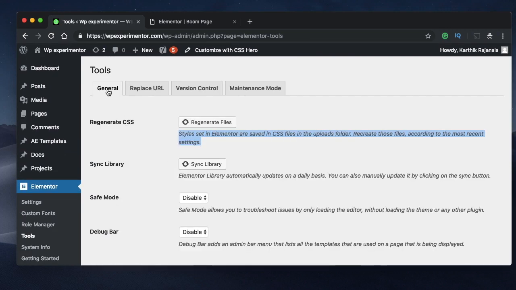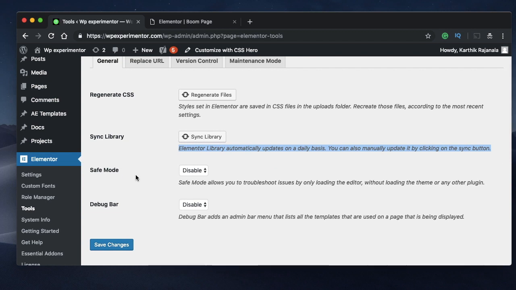So the first option is regenerate CSS under general, which is available under tools. So if you have a caching plugin or a CDN, you might find that your styles won't be actually reflected. So you can click on regenerate files so that the most recent changes appear on your website. And the next option is to sync library. You don't have to manually sync your library. Elementor automatically syncs on a daily basis. You don't have to click on sync library every time. And if you find that your Elementor template is not loading, you can enable safe mode.